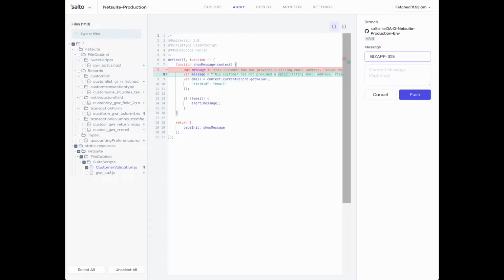Add the Jira ticket to the commit title. And if you'd like, create a short description of the task and press push.